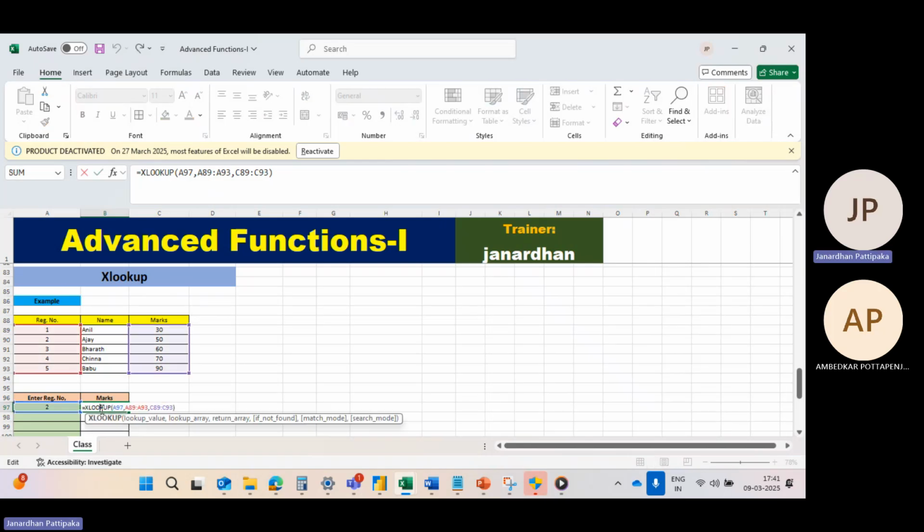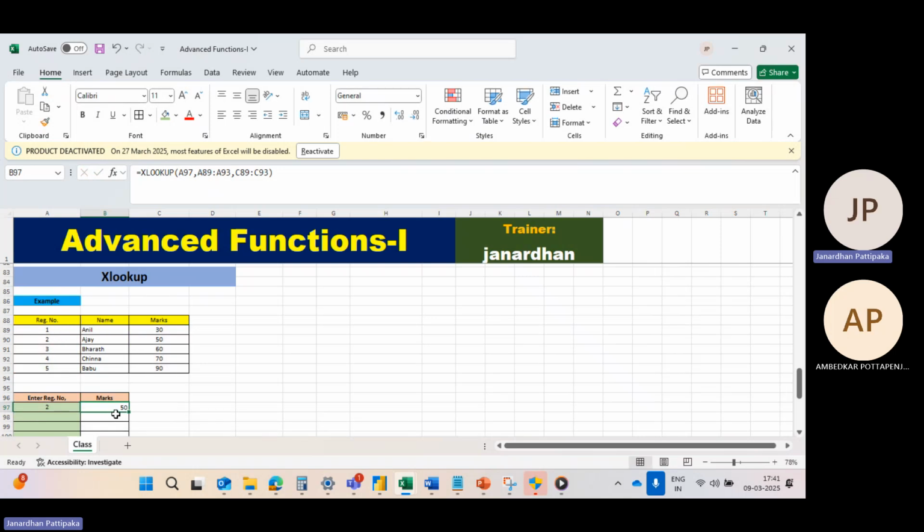And here, what is the lookup value you want to enter? That means based on the register number, I need to get the marks. So my requirement here is that in the HLOOKUP, I will enter any value, register number. So 2. Based upon this 2, it will look for this register number, and based on this number, I need to get the marks over here. So how can I get it by using the HLOOKUP formula?